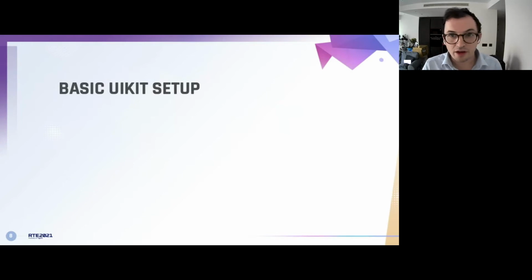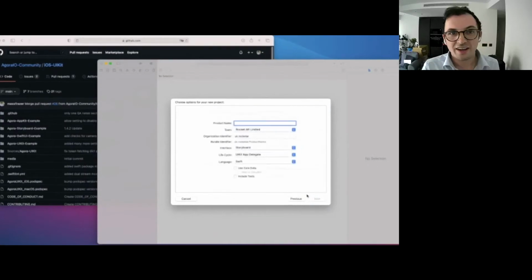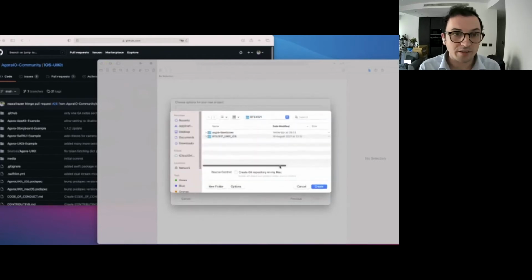I'm going to play a quick video showing how to build an entire application using Agora UIKit. So first, we create a new project, just like any other iOS native application. This app is called Test UIKit.